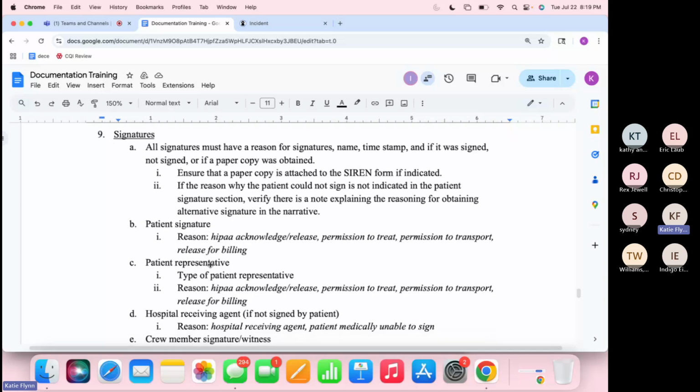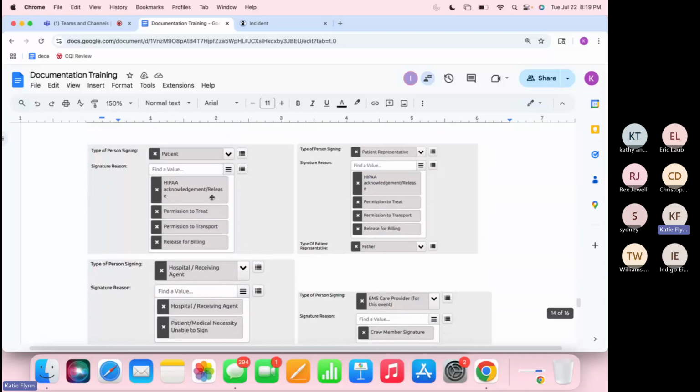Any patient and patient representative signatures need the reasons HIPAA, acknowledge release, permission to treat, transport, and release for billing. If it's a patient representative, then you're going to put it in. There's a bunch of different relationships, not just family. Some are legal guardians, some are healthcare personnel, law enforcement are also a patient representative.